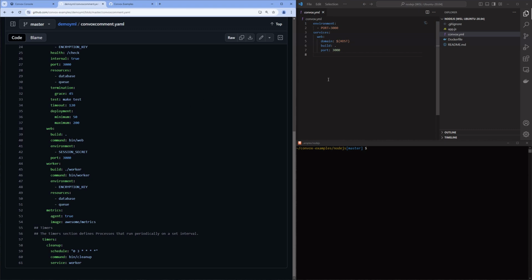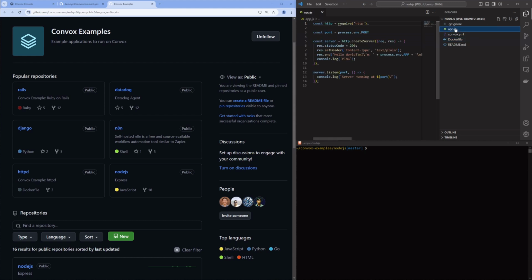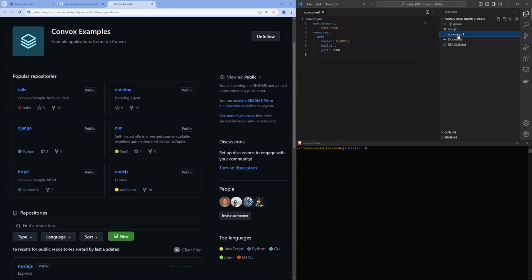We'll be deploying a basic Node.js application that I've already cloned from the Convox examples repository. The repository is available on GitHub if you'd like to follow along. Let's take a look at the Convox YAML we'll be using for this demo, along with the Dockerfile and the basic JavaScript code for the application. As you can see, it doesn't take much to get an application configured, but there are a wide range of features and configuration options at your disposal.